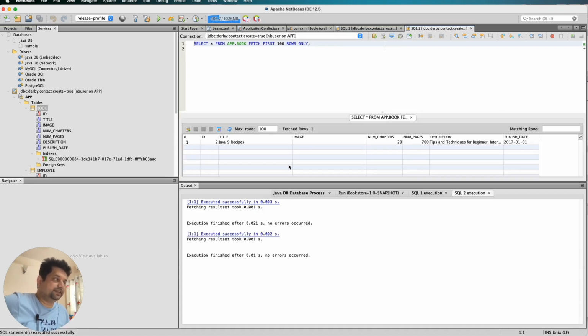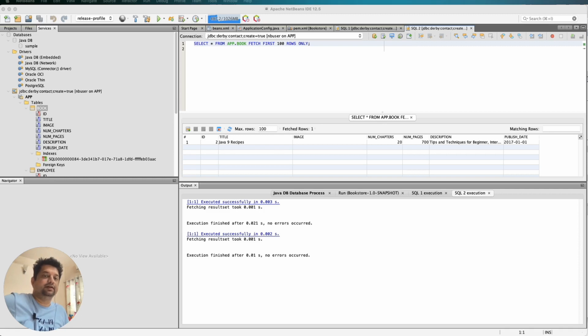So you have this record inserted. So this is how you insert records or create table using SQL script. You can open the .sql file, or you can copy paste the content of the .sql file for creating the tables.